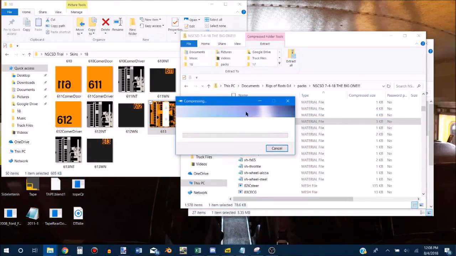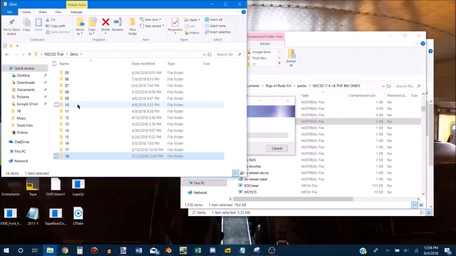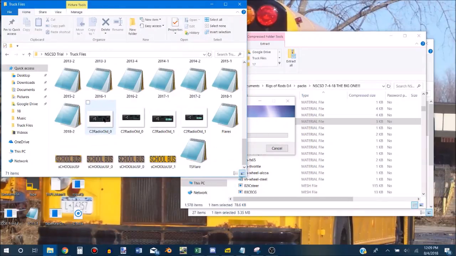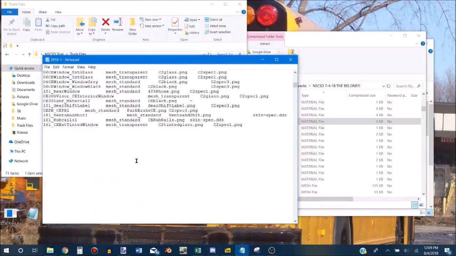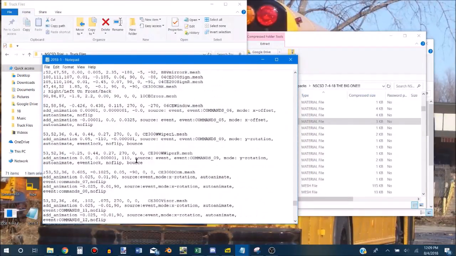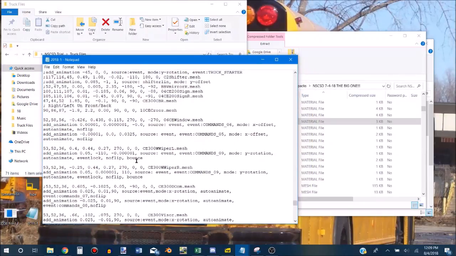Alright, so now we got the texture onto the skin, so now we need the flare to light it up. So I'm going to go into the truck file, which for this we'll do 2018-1. And we want a white flare for this. So what I'm going to do is I'm just going to take one of the reverse lights.